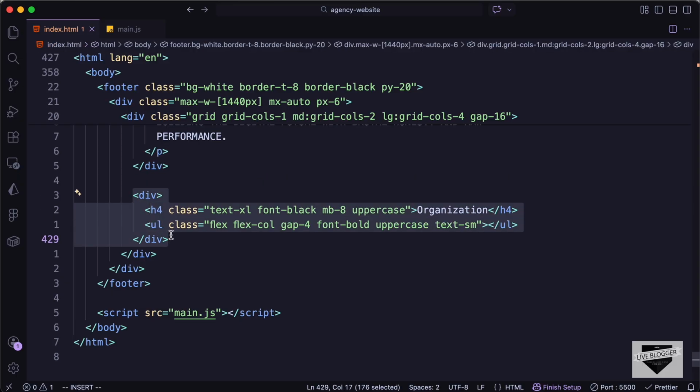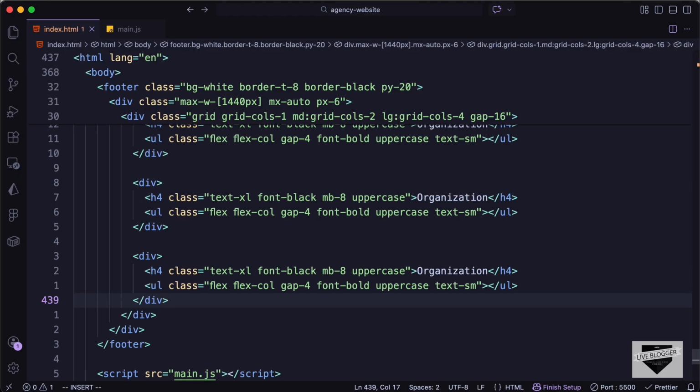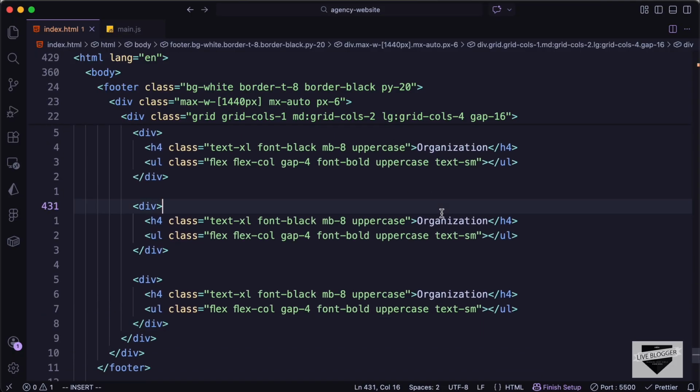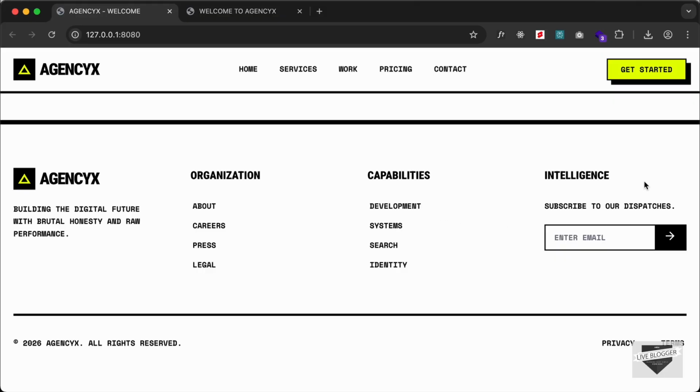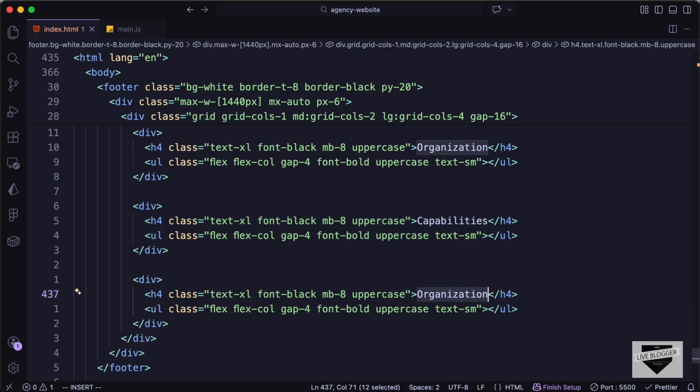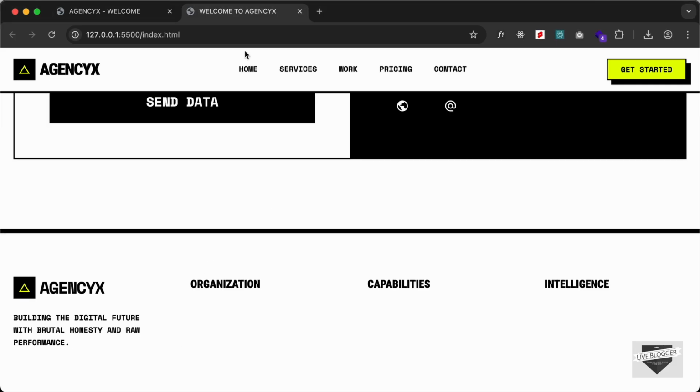Right, now let's copy this and paste it down here 2 more times. And the next one is capabilities. So here, let's change this to capabilities. And then we have intelligence. So let's type intelligence over here. So now we can see all these section headings are being displayed over here.